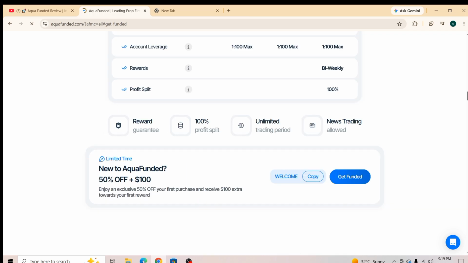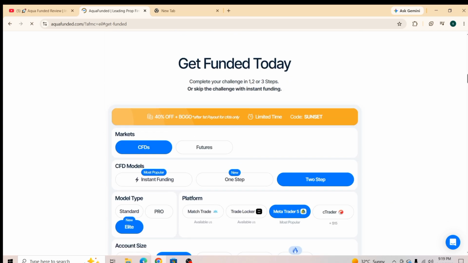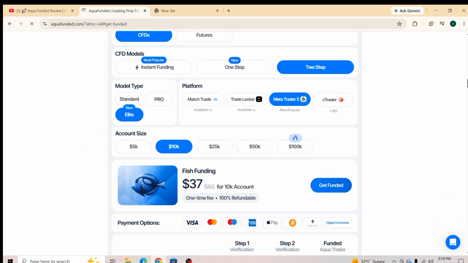After selecting the model, choose your preferred account size and check all the account details and rules carefully. Next, select the MT5 platform if you want to trade on MetaTrader 5. Now click on Purchase Account.